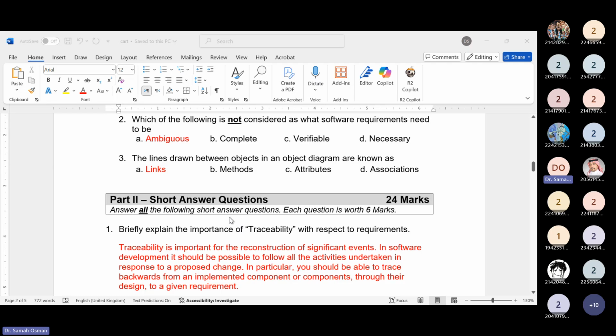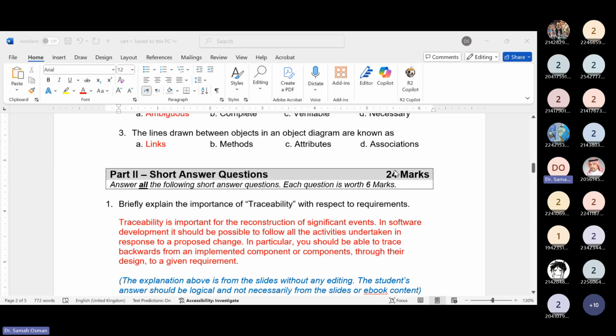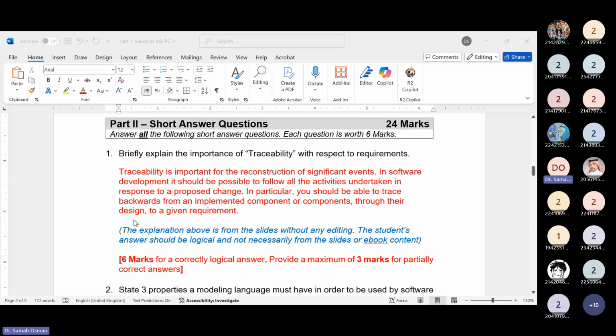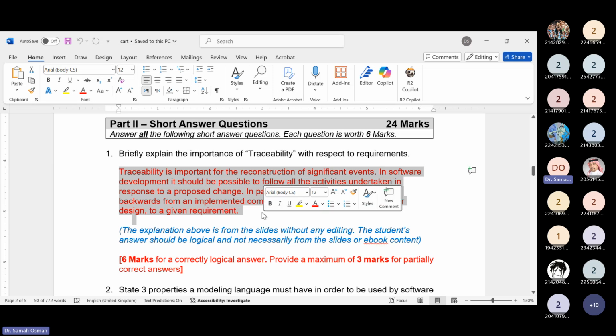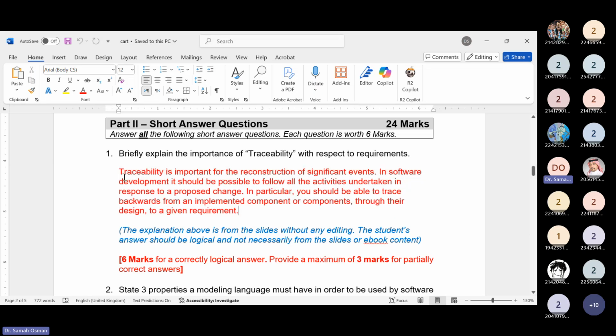Then we'll go for the short answer questions that cost you 24 marks for 4 questions. They will ask you something shortly for some definition. For example, briefly explain the importance of traceability with respect to requirements. So you have to give the explanation of traceability, and we prefer that to be from your slides. You can give the meaning or the correct way in a different statement, but we prefer the answer from the slides.